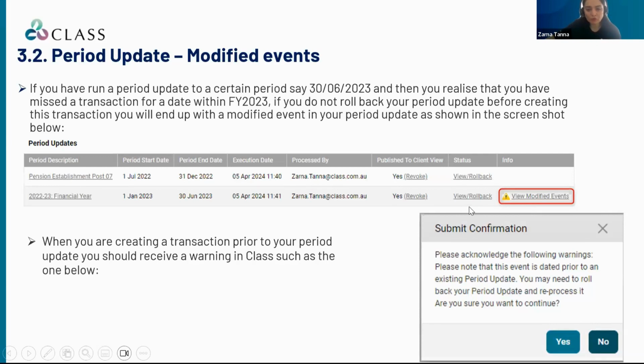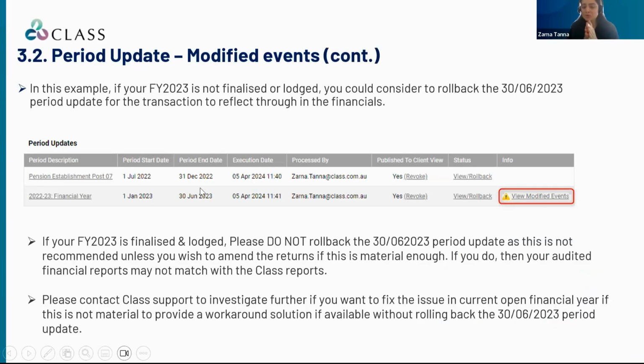Please note that whenever a transaction is processed after a period update has been run, Class would give you a warning message like this screenshot, asking whether you still want to reprocess any period update. So please ensure that you're reprocessing the period update for that transaction to get reflected. In this example, it was 2023.